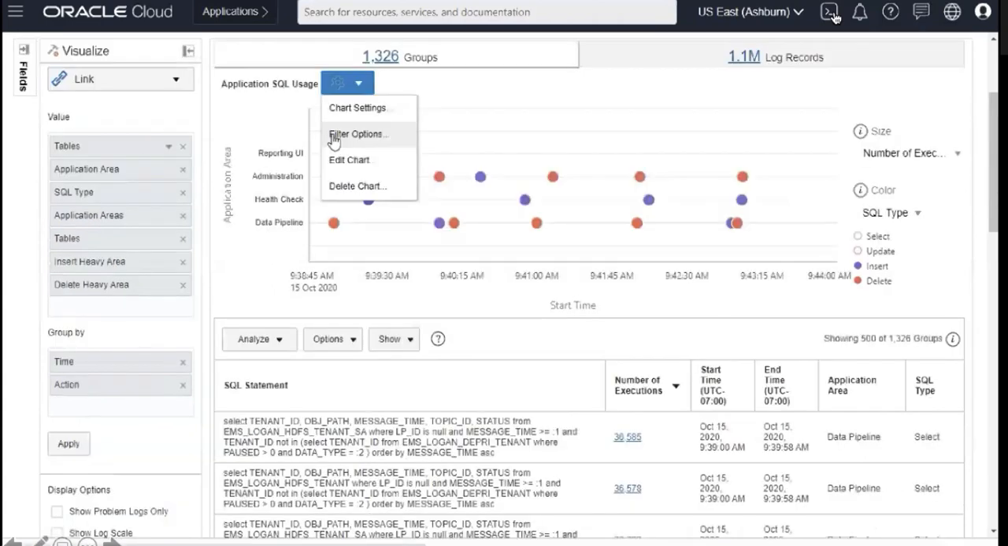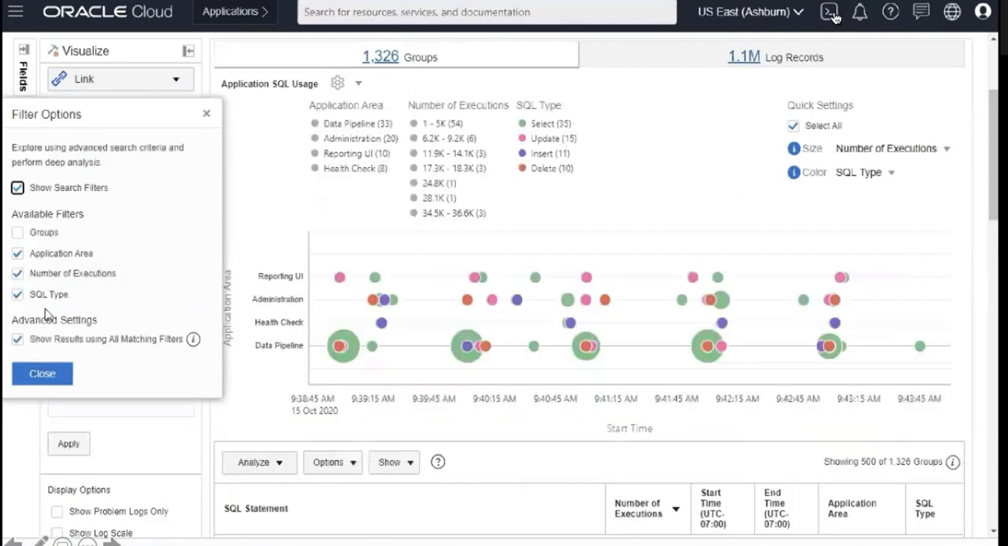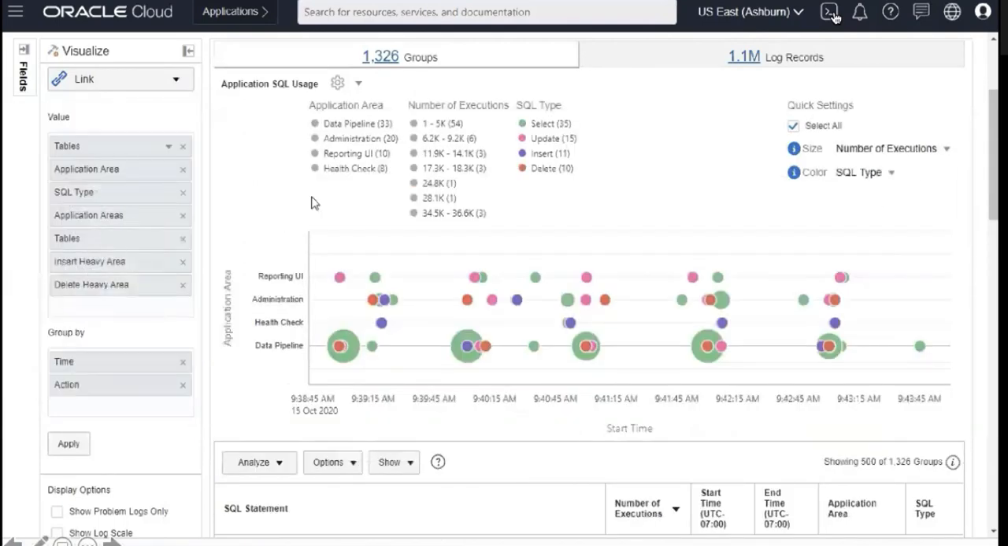We can do more complex filtering by turning on the filter options. These are the fields we used as input to analyze. For instance, number of executions is a numerical field, and thus the values are clustered into ranges. SQL type is a string field, so you're seeing all the distinct values for that field. We can select one or more values to interact with the chart.